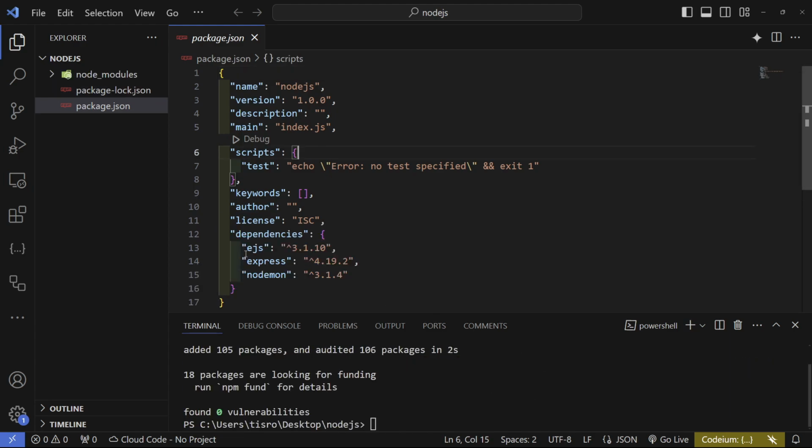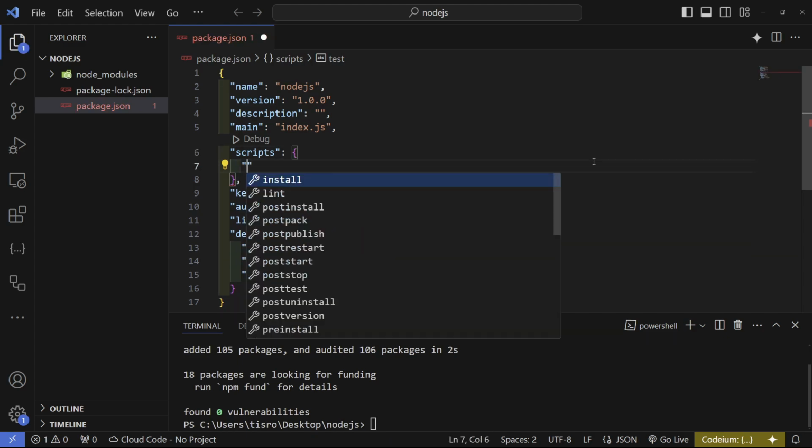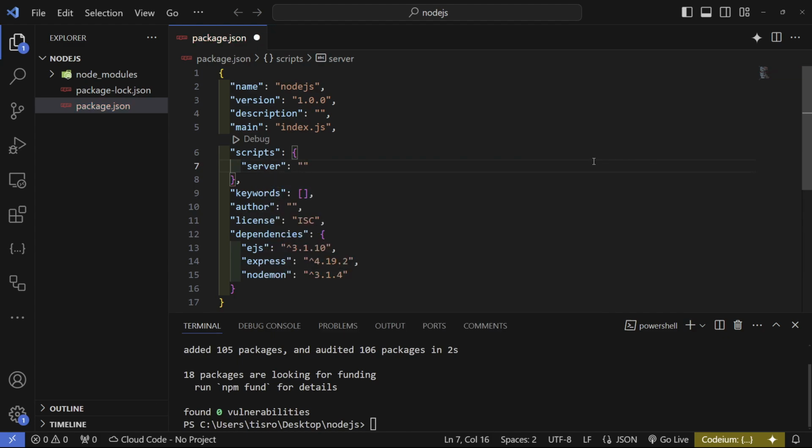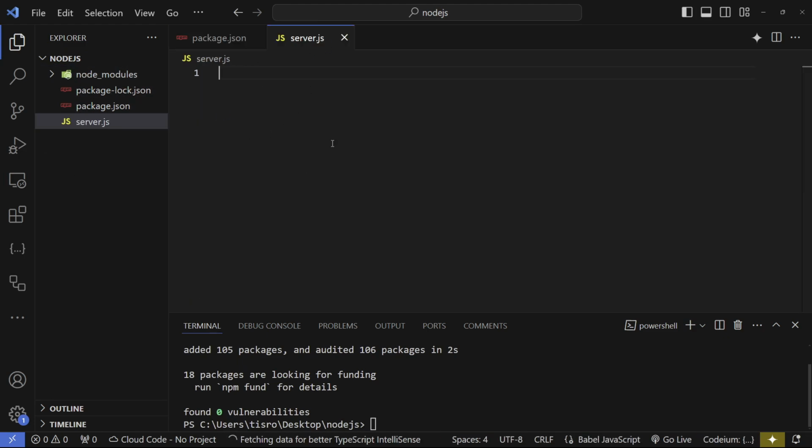Once you see all of our dependencies installed, we can go to the script and create our own script. So let's go ahead and remove the test. I'm going to call it server. And then what we're going to do here is write nodemon server.js. Now in our folder here, we have to create our server.js file where our server is going to be.